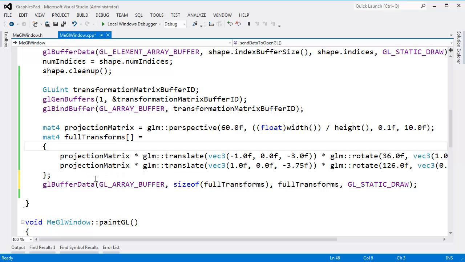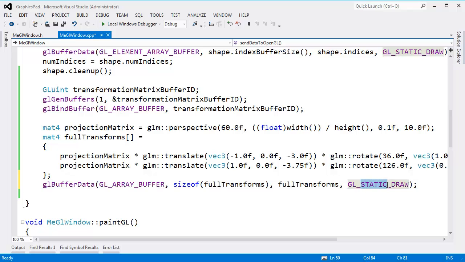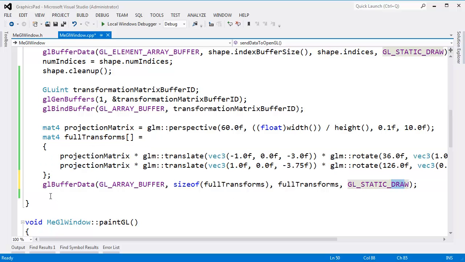Anyway, if we were doing an actual camera, which we will do in the very near future, where the camera moves around, then obviously these matrices would change often, and then we would say dynamic draw, meaning we're going to change the contents of this buffer often, but we'll still use it to draw.